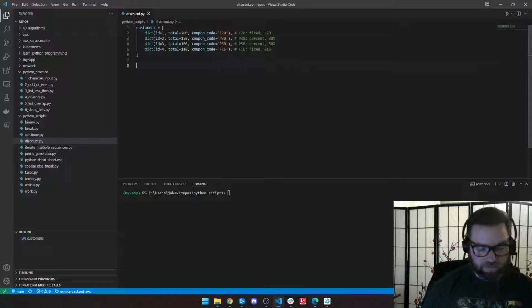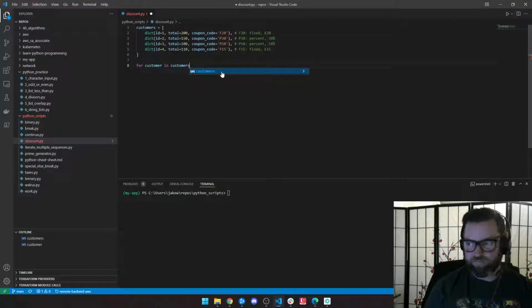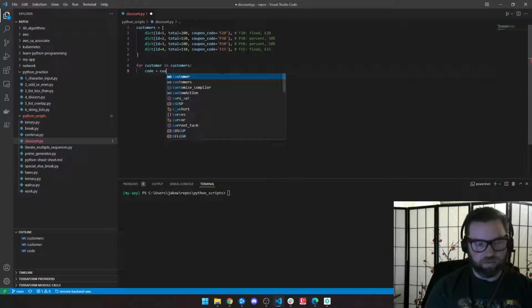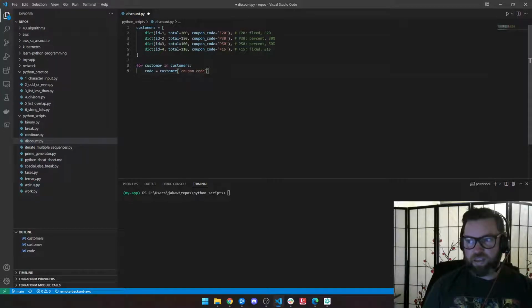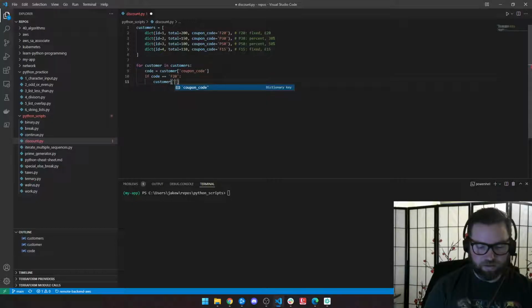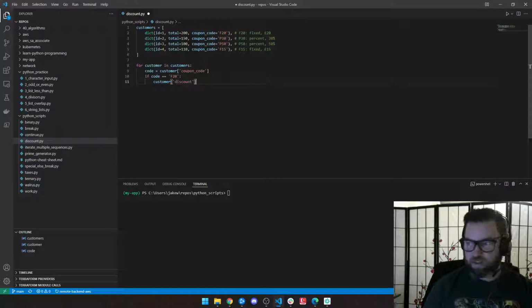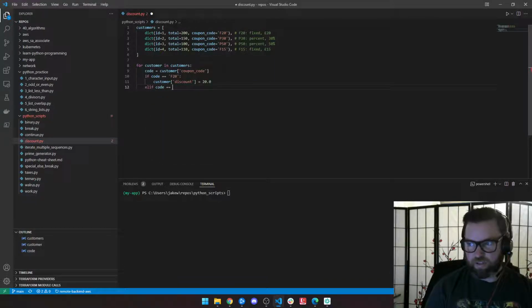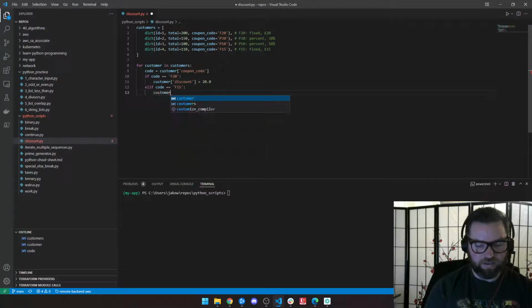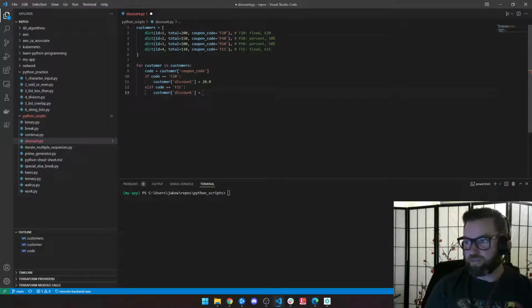So now what do we do with this? Well, let's say for customer in customers, we'll set a variable code equals customer, and then whatever the coupon code is, coupon_code. And then we're going to say, if code equals F20, then customer_discount equals 20. Elif code equals F15, then customer_discount is also equal to 15.